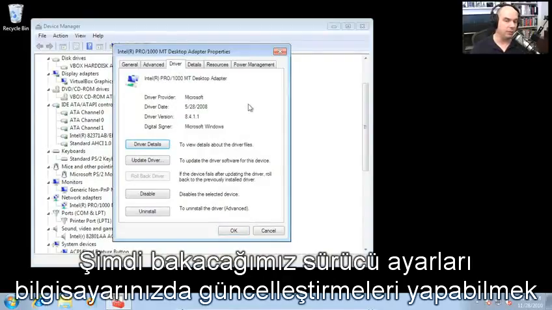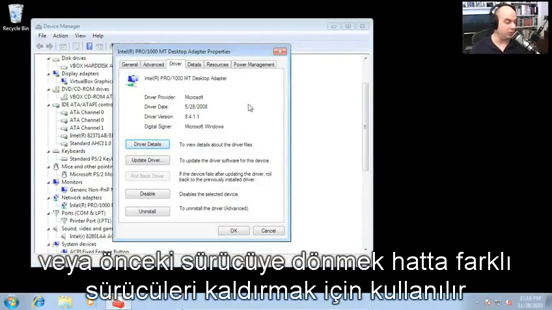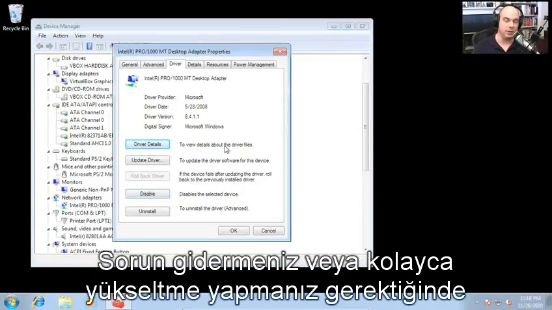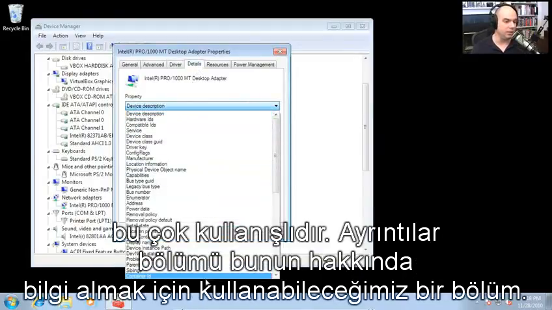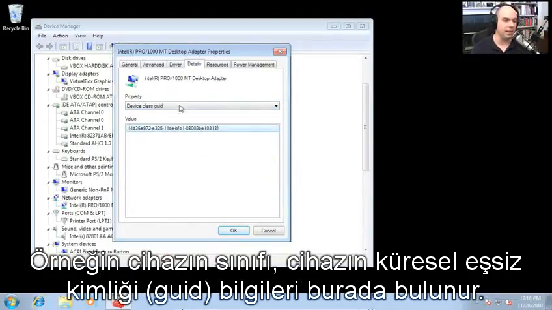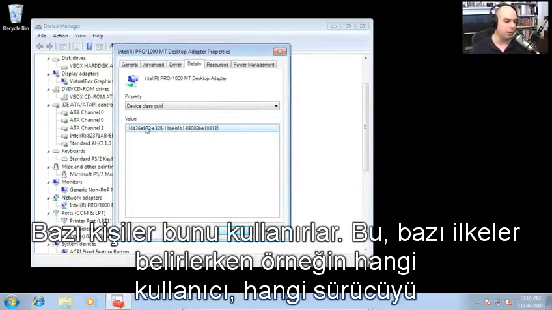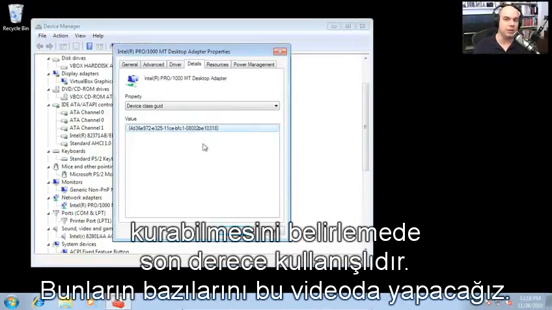The Driver tab, we're going to look at this in a moment, is used to perform upgrades or to roll back or even disable and uninstall different drivers in your computer. That can be very useful when you're troubleshooting or needing to upgrade easily. The Details view we will use also to get information about, for instance, the class of the device. That GUID, or the GUID as some people will call it, is very useful when you want to set policies on what users can install what drivers. We're going to do some of that in this video.